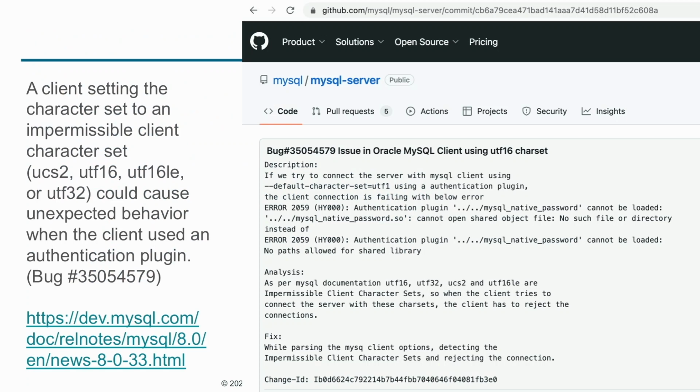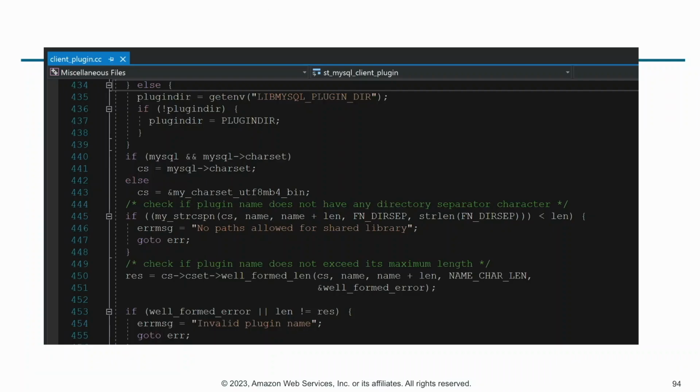All right. And here's the description of that. So what we have found is that if we use the UTF-16 characters, then these UTF-16 characters will not be checked. So let me go through the code. So what does this actually mean, right? So this is the fix of the 2019 issue. It will use this my_strcspn function.